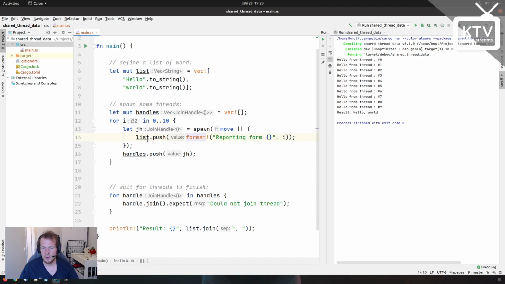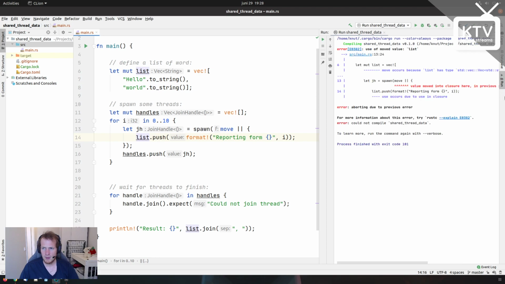The reason for that is that we're now moving list into the closure. Value moved into closure here in previous iteration of the loop. What this means is that because it's inside the loop, on the first spin of the loop, we move list into the thread, into the closure. But then, as I was expecting with the iterator earlier, it is no longer available, because on the next loop you cannot move it into the closure again because it has already been moved. The first thread spawn now has ownership of that. You cannot move the same value in multiple times.